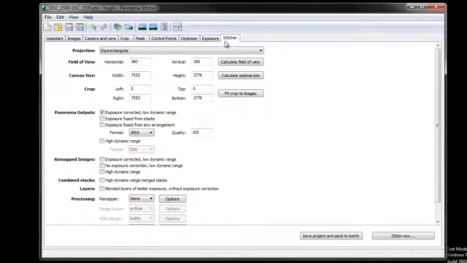Now this is the window that you'll see right before we save it as a JPEG. So my projection's on equirectangular. My field of view is 360 by 180. Always make sure that's 360 by 180 if you're doing equirectangular. The canvas size, I'll just click calculate optimal size. This will make the picture as big as possible without getting it pixelated.